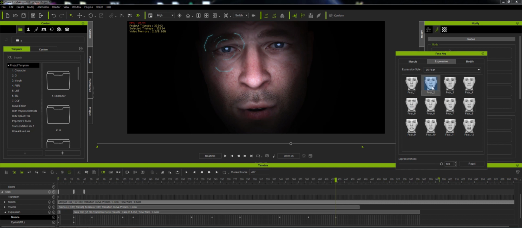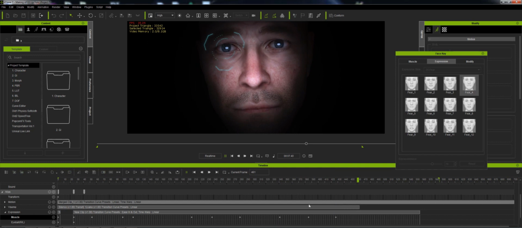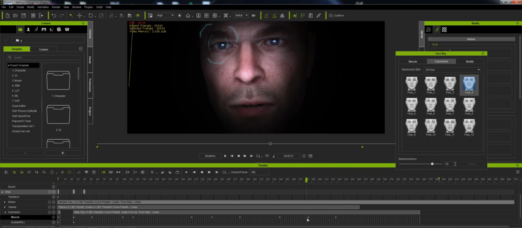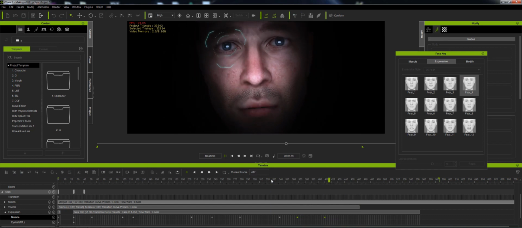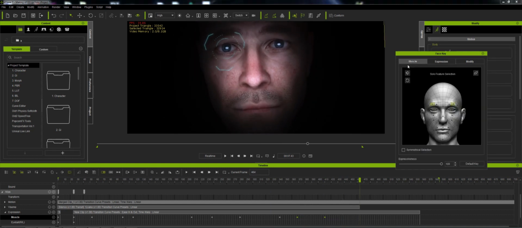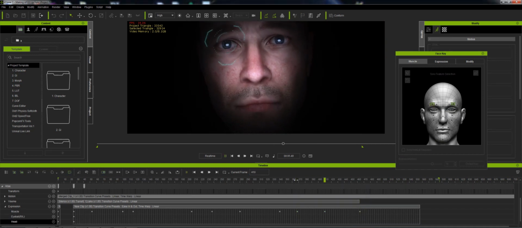Take that up to 100. And we don't really want his eyebrows going too high. Likely predatory. And have it a little bit sooner so it happens as he's saying the word predatory. Likely predatory. And then we're going to hit default to have him just slowly go back to a neutral.